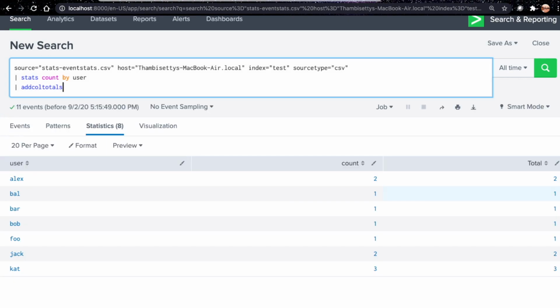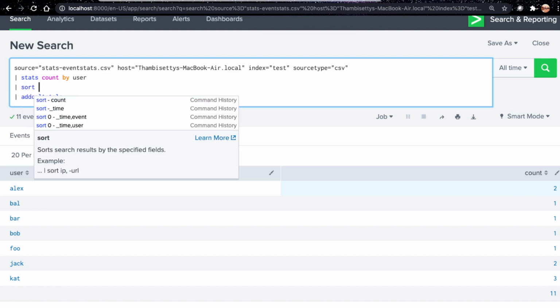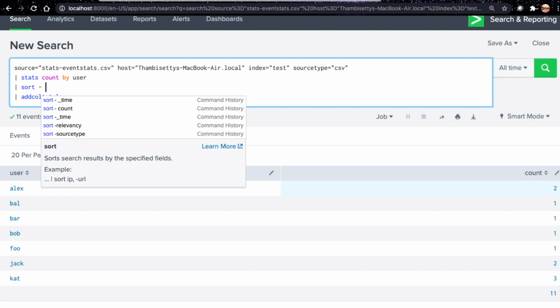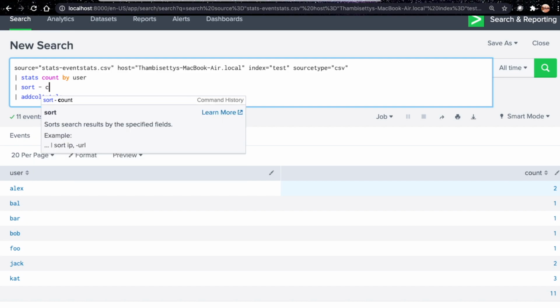If you say addcoltotals, if there is any numerical column, it will sum those rows and give the value in the last line. You can see here the total is 11. For example, if you want to sort this based on the highest count first, and then the next lower count, we can just use sort. To put it in descending order, we need to use a hyphen and then the field name. Here we want to sort by count, so we say count.